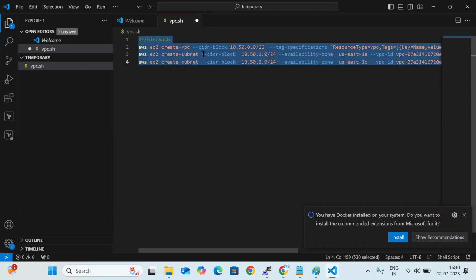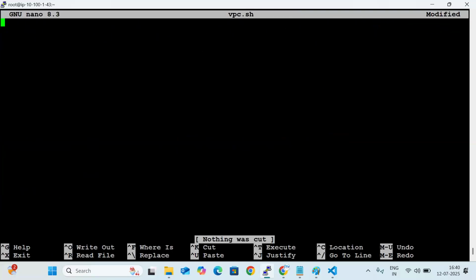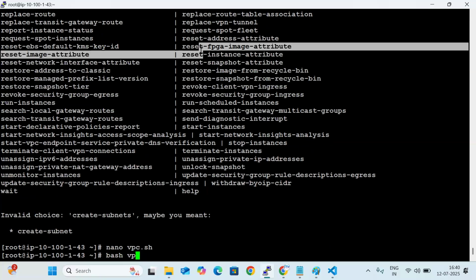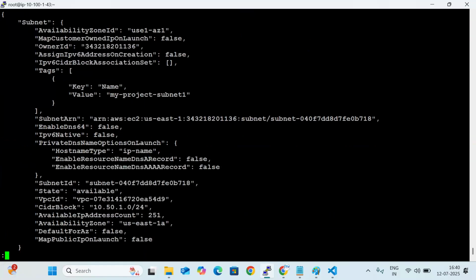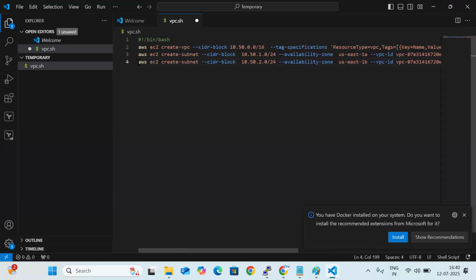Okay. Nano vpc.sh. Okay. I'll give it like this. Bash vpc.sh means, see that the subnets are getting created. For example, if I want to create another subnet, then what will be happening? Then I will be replicating the same configuration again.